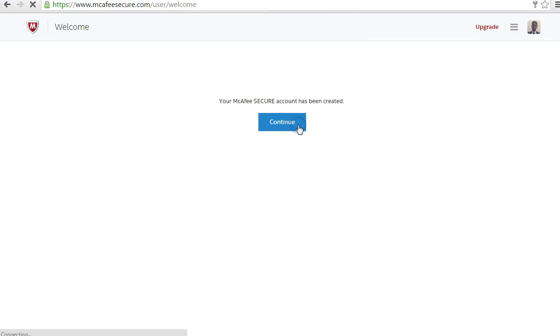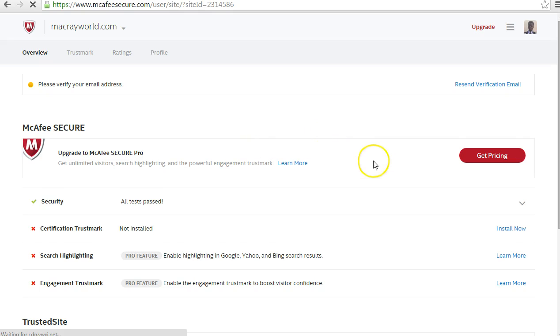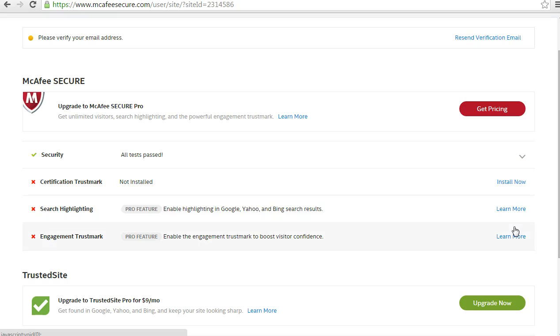So let's go ahead and click on continue. You see where it says certification trust mark. You click on install. Install now. Once you click on install, it will install it on your WordPress website.